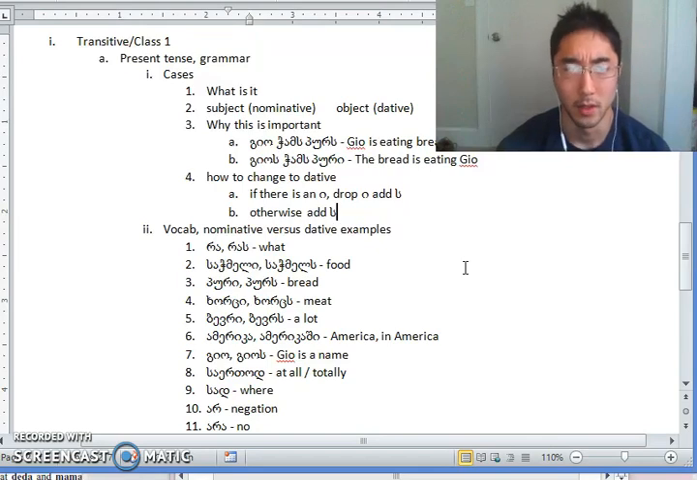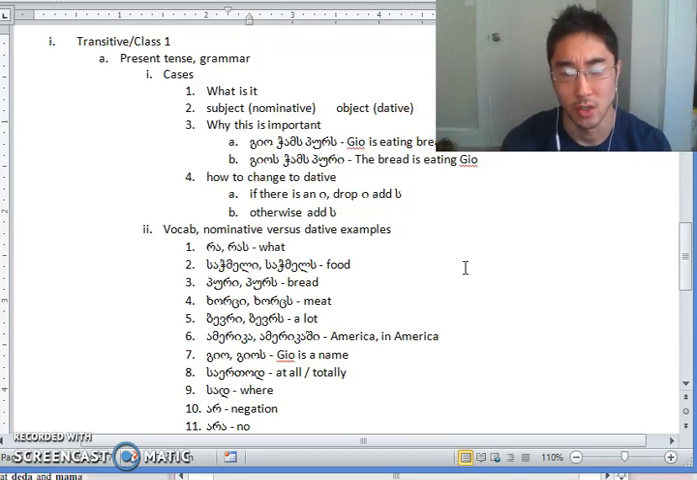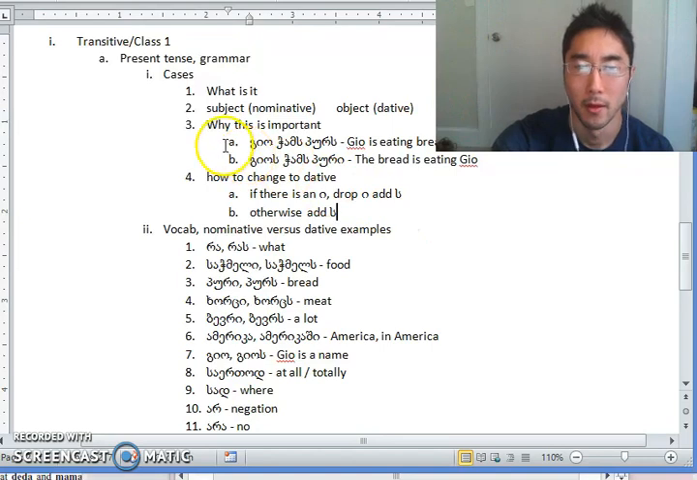Alright, in this video we're doing transitive class 1 verbs still. We're covering the present tense. In this video I'm covering some other grammar. So as far as cases, what is it? A case is basically when you're taking a word and you change it so that it gives that word a different function. Okay, so for these types of verbs, this is what you need to remember.